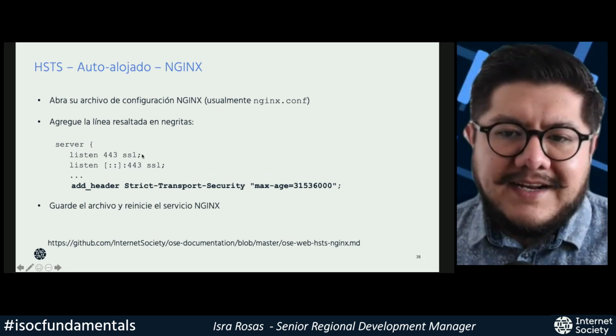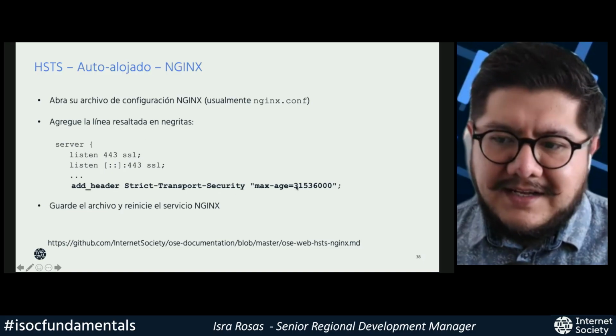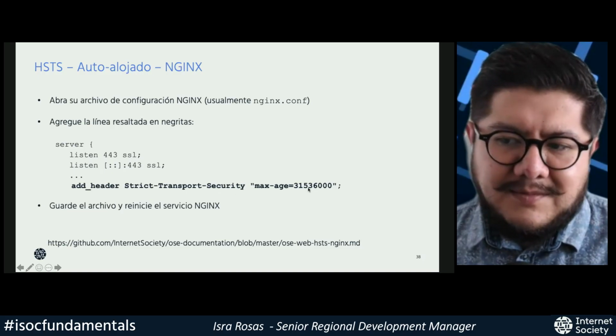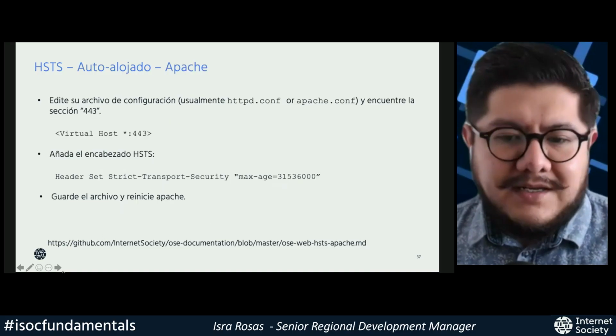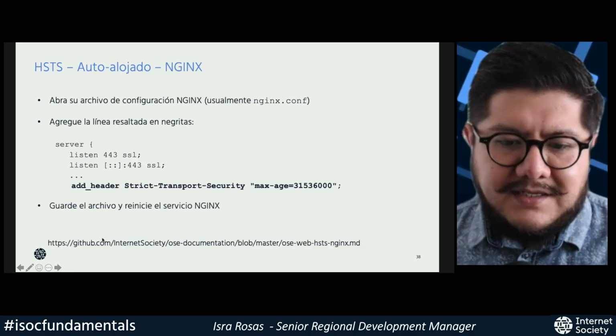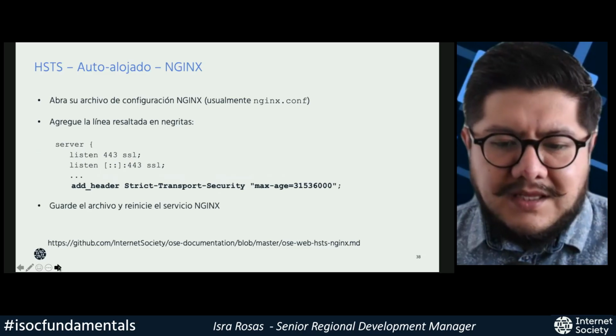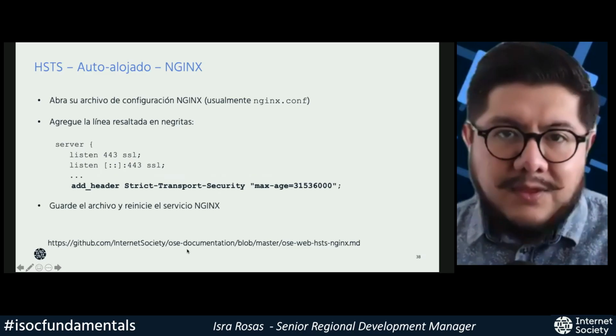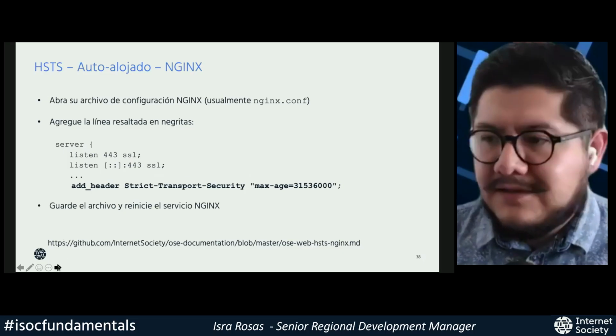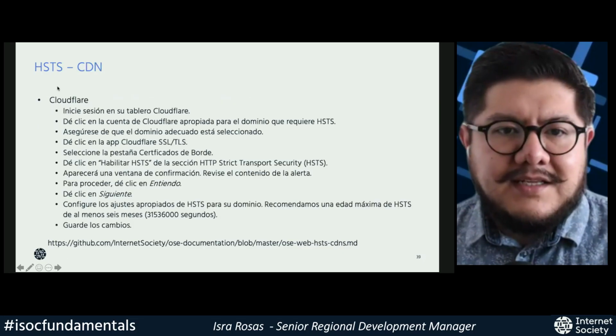In the case of Nginx, the step is the same. You go to the configuration file, and then you find that line below. You establish those 6 months, you save the file, and you restart the server. Once again, the documentation is detailed in GitHub. You have all the links under that main link that Dan shared in the chat box.